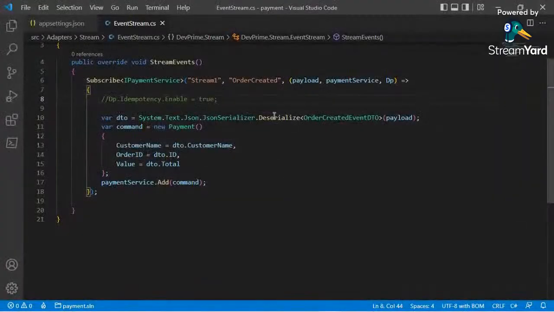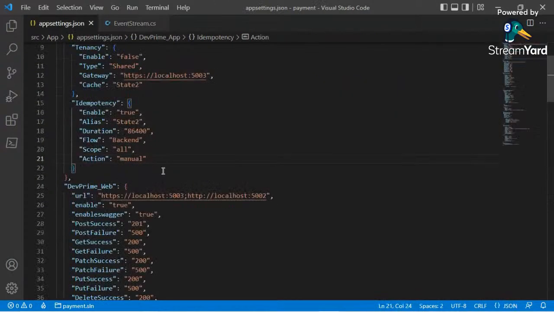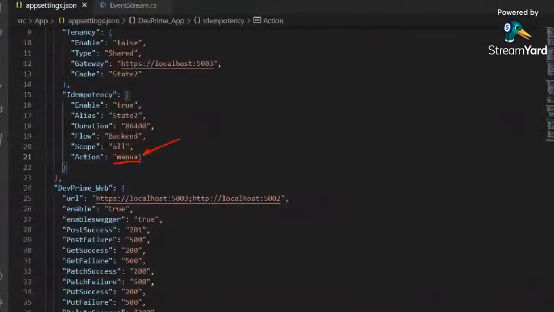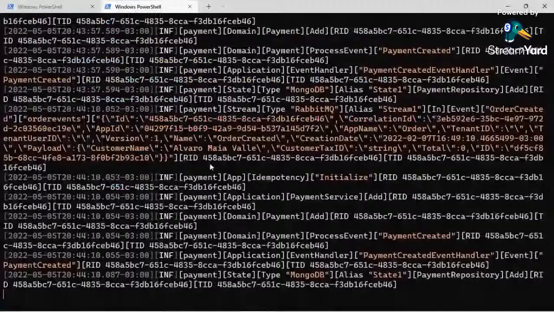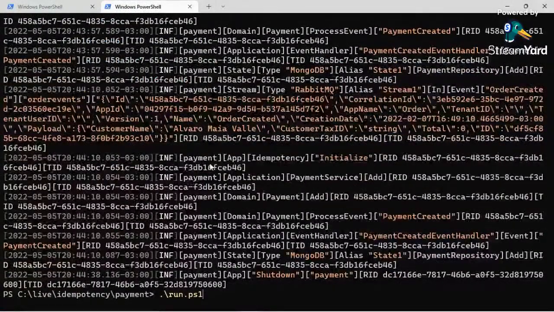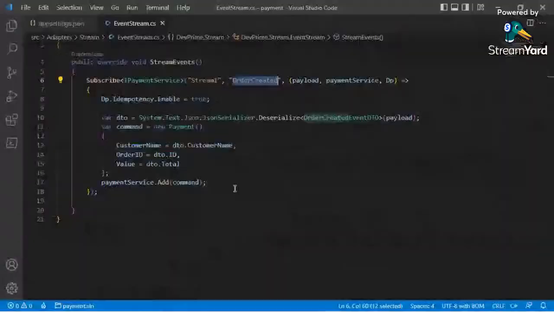Why is it not idempotent? Because I am in the manual action. So I need to say one by one to my events so they can be idempotent. In this case, I'm enabling idempotency for these specific events, which means that all the other events in my application will not be idempotent. Now I'm running.